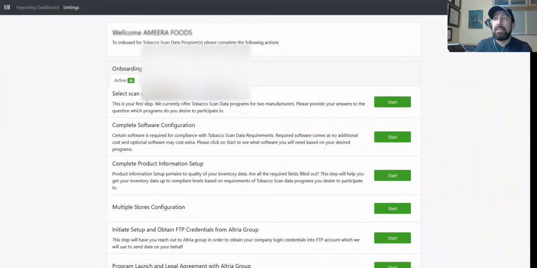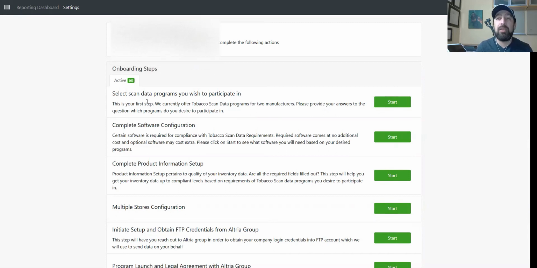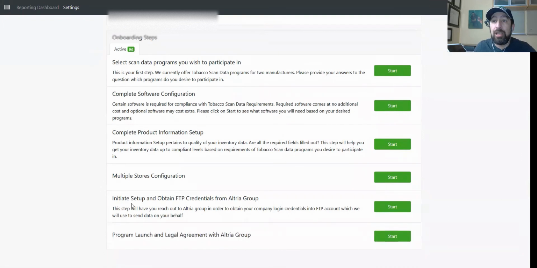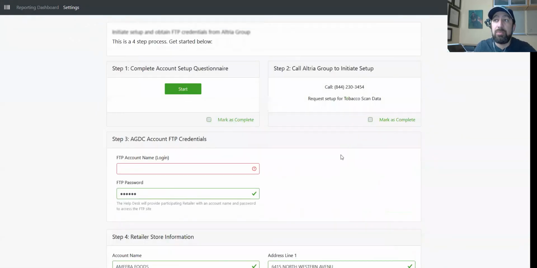So these are the onboarding steps to implement the tobacco scan data for Altria. Once you've signed up for tobacco scan data on your Clover device and you've navigated to this page by clicking on settings, you can click on initiate setup and obtain FTP credentials from Altria group. This step is necessary in order for you to get onboarded for tobacco scan data on Altria site. Once they have done that, they will provide us with the FTP account name and the password, which we will then use to send data on your behalf.